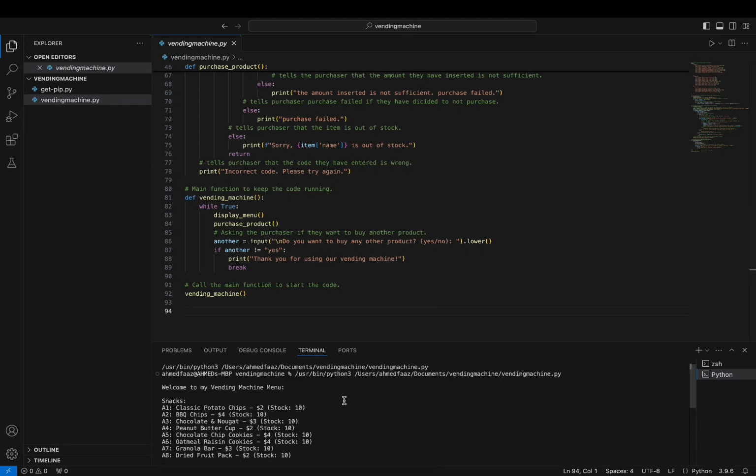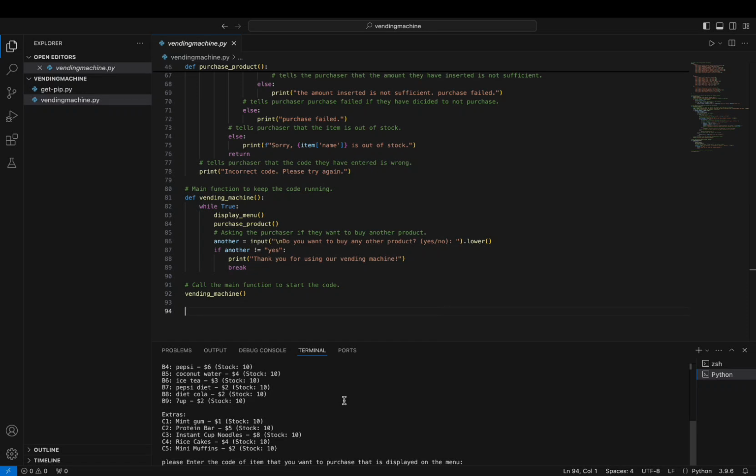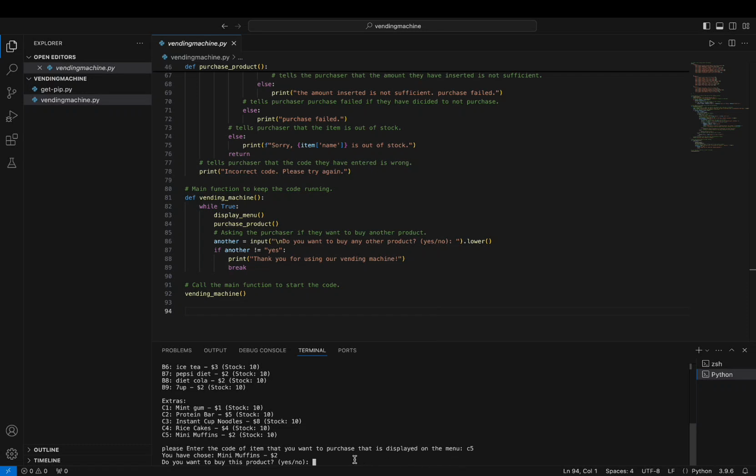So, I'm going to be running the vending machine code and see if it works. So here's the menu, as you can see, and I'm going to enter the code of the item that I want to purchase. So let's say I want to purchase mini muffins, so I'm going to enter C5, and it asks if you want to buy the product, so I'll say yes.